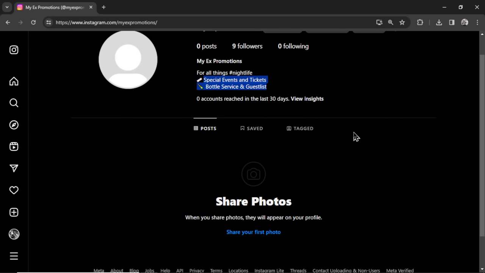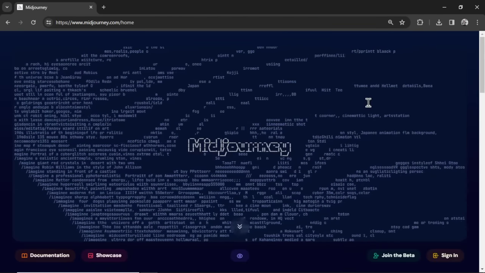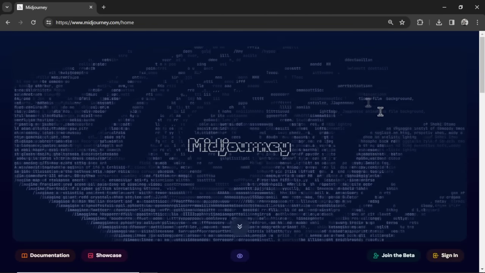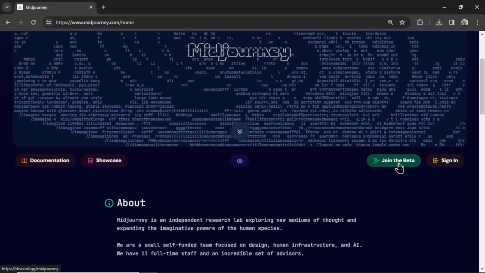Now we're going to need to generate some photos, some AI nightclub photography, and we'll do this with Midjourney version 6. It's the newest model of Midjourney, just came out. It makes photorealistic images better than any AI image generator out there. Let's set it up. To start, we're going to go to midjourney.com. And when you scroll down here, you'll see a button that says join the beta. I'm going to click this.